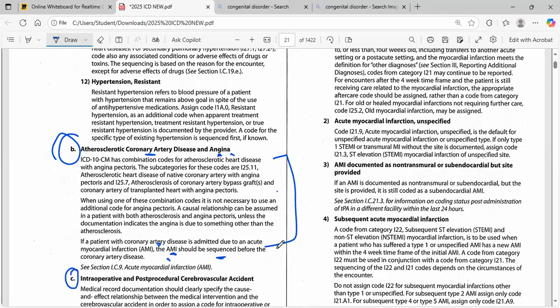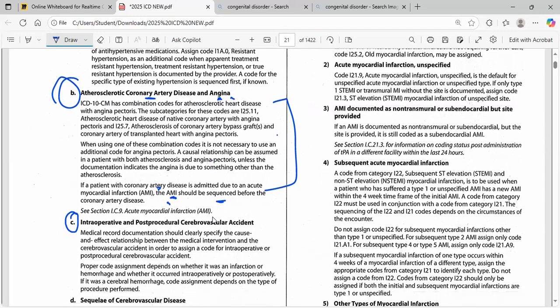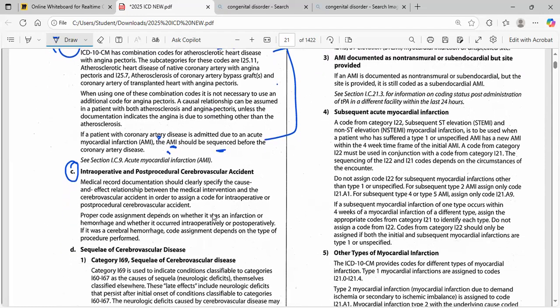Next we have intraoperative and post-procedural cerebrovascular disease. So if the patient has an intraoperative or post-procedural cerebrovascular accident, in that case, we have to use two codes.